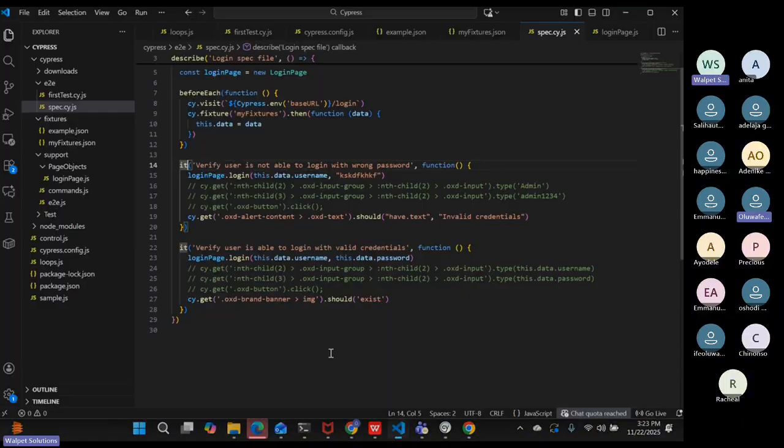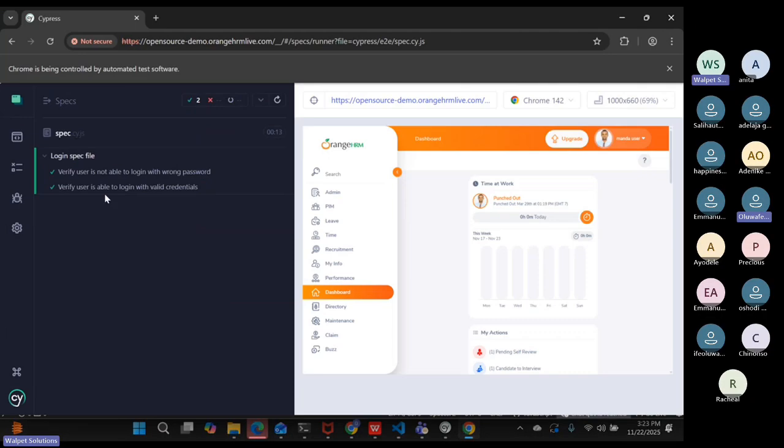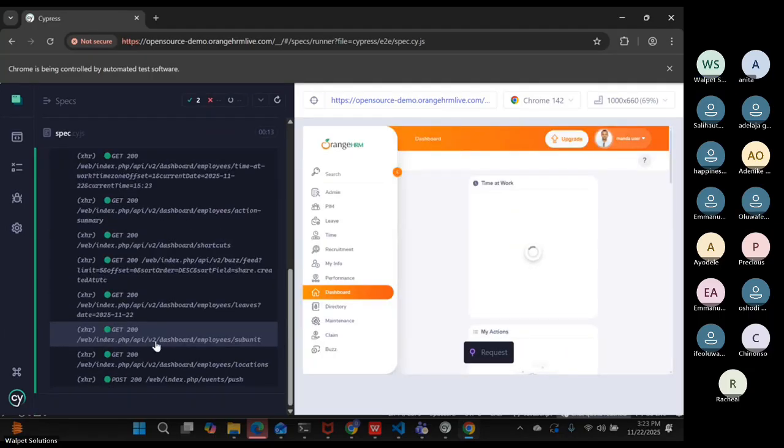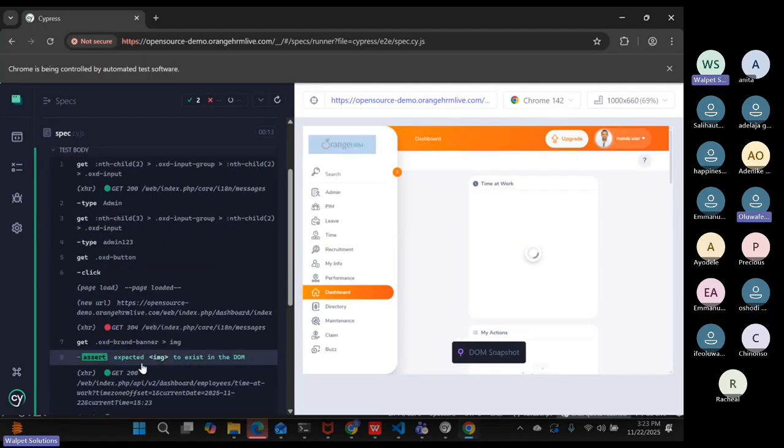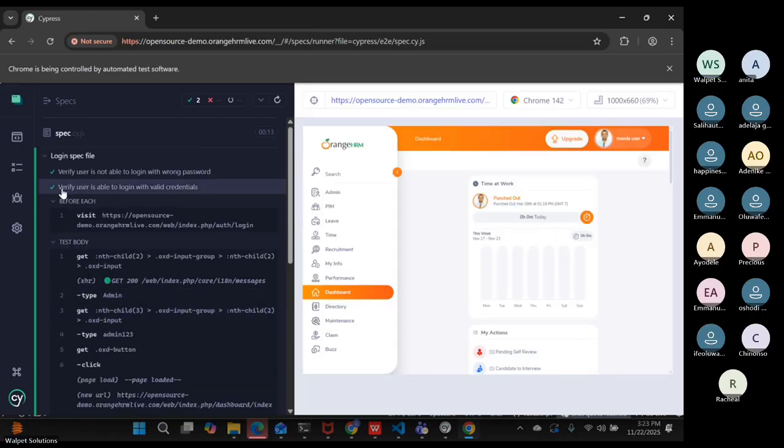But look at this, it didn't confirm the logo. Do you notice that? It does. If I open this up, this is it. It also asserts. Oh, all right. Okay, it's assert. Yeah.